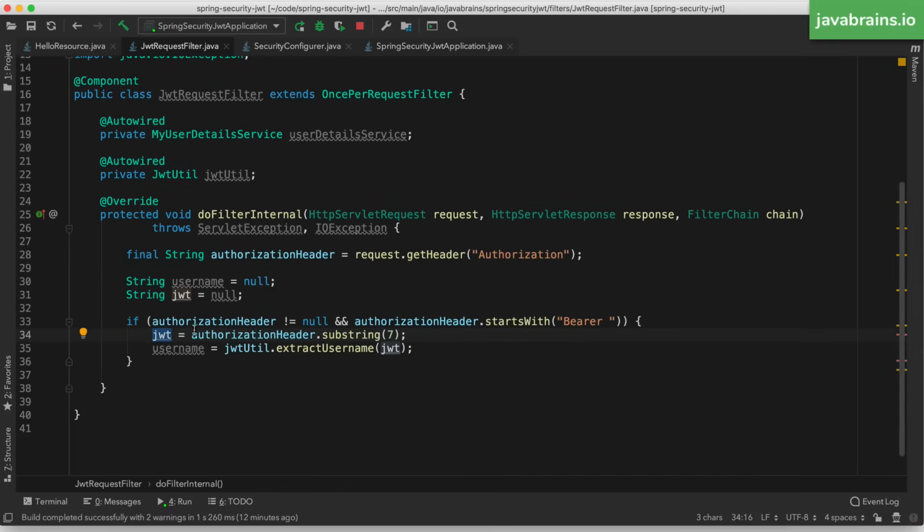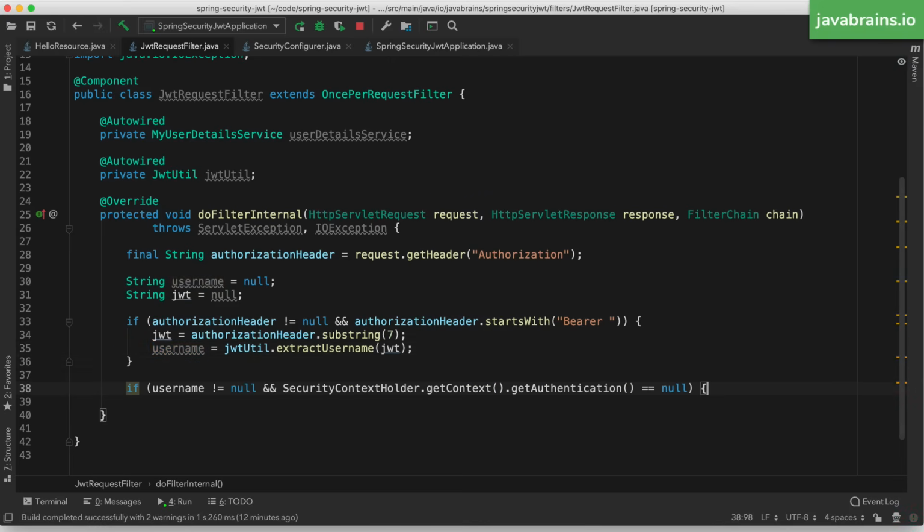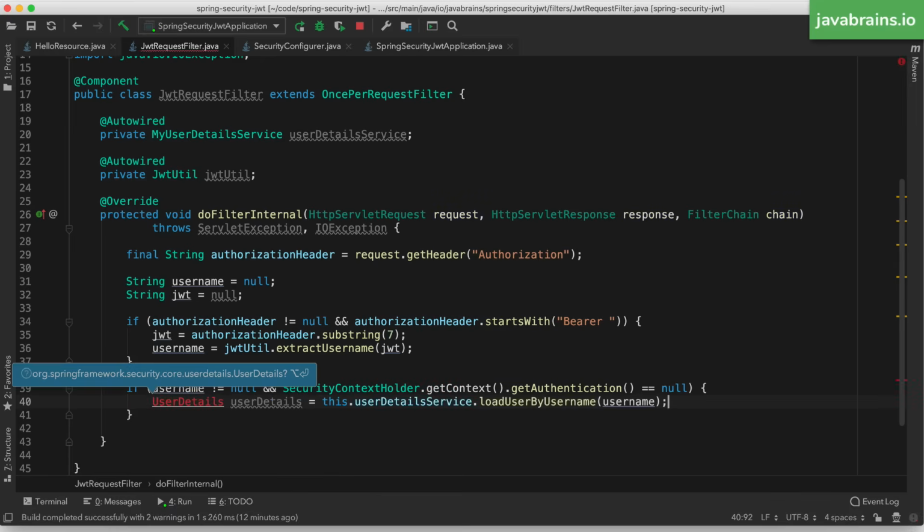All right, now that I have the JWT, I'm going to use the jwtUtil.extractUsername, passing in the JWT, and I'm going to get the username. All right, now that I have the username, I need to extract the user details from this. So what I'm going to do is check that the username is not null, and there's one more condition which I'm going to get back to in a little bit. Okay, the username is not null. I'm going to call userDetailsService.loadUserByUsername, passing in the username. I'm going to get the user details.